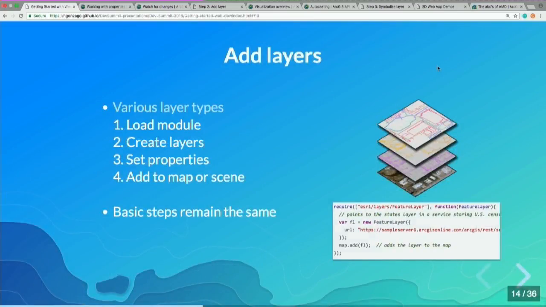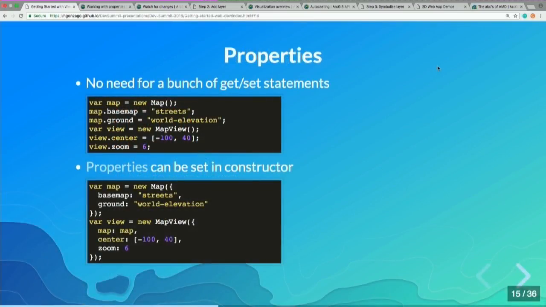Right. Okay, so speaking of setting properties, let's dive in real quick. There's some cool things you can do at 4.x when you're setting and getting properties, and one of them is actually defining them in the constructor. So at the top here, I have some statements that set the properties in individual lines. So I create a variable called map. I set the map.basemap to be streets, the map.ground to world elevation. Then I create a view and set the view.center to an array of points, and then the view.zoom to a zoom value. Contrastingly, I could just set all those up in the map's constructor.